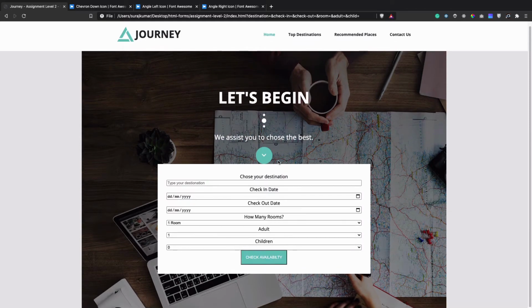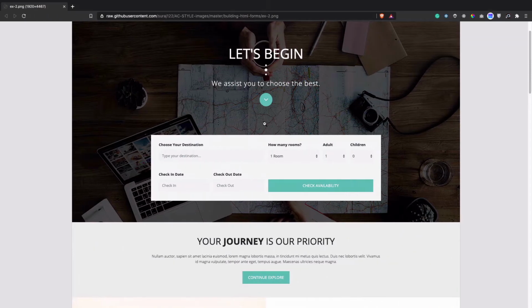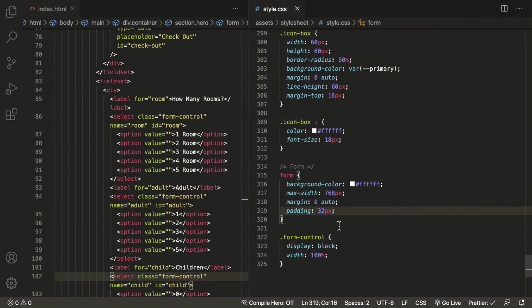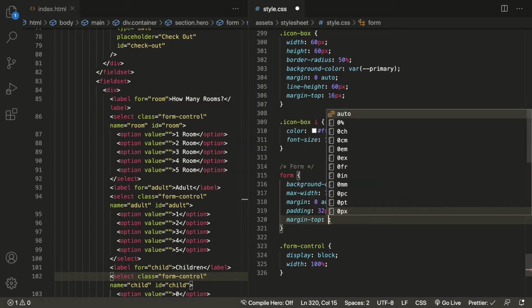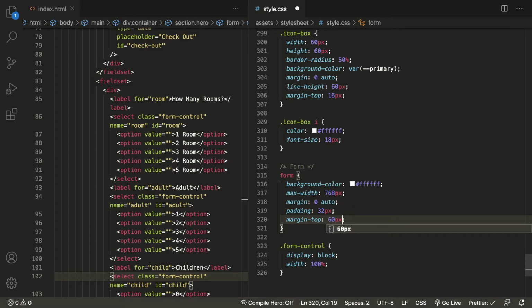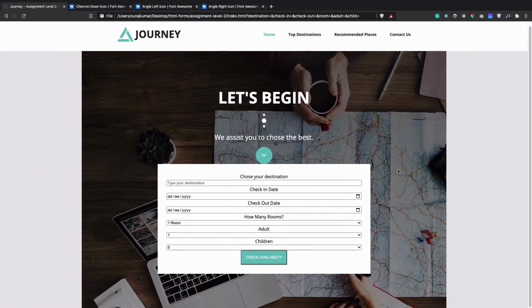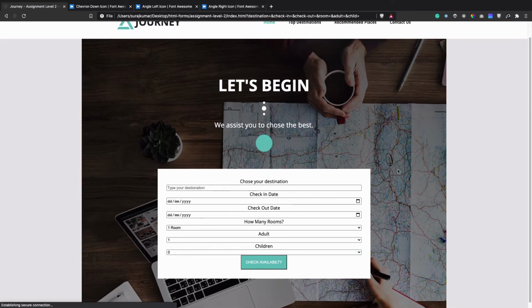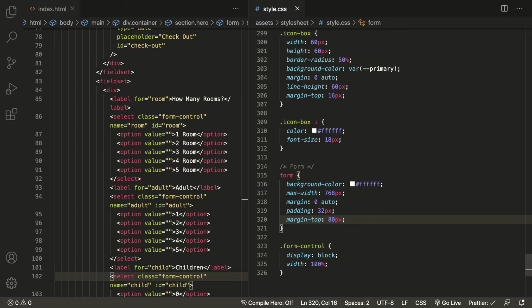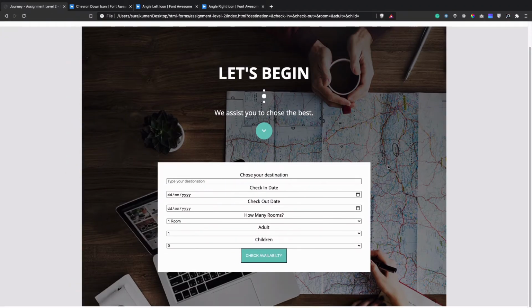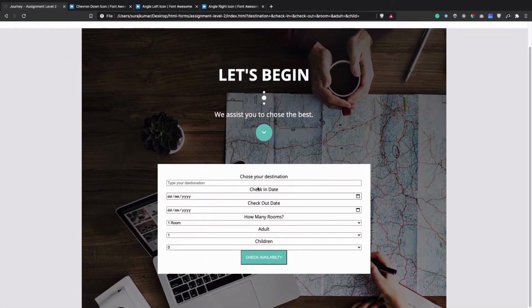Now let's apply some amount of margin from top, this gap. So form margin top, not mask type, it's margin top. So margin top would be say 60 pixel. Yes, in fact we can increase a bit more, we can say just 80 pixel. Yeah, this is nice. Okay, all right, so now let's start styling our input element.